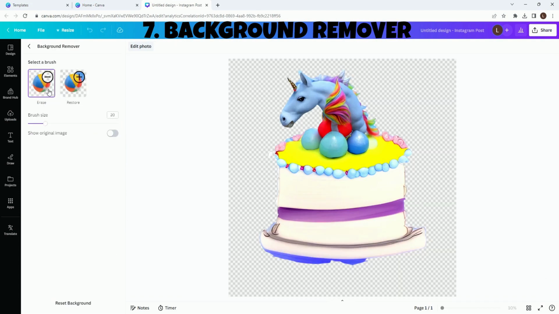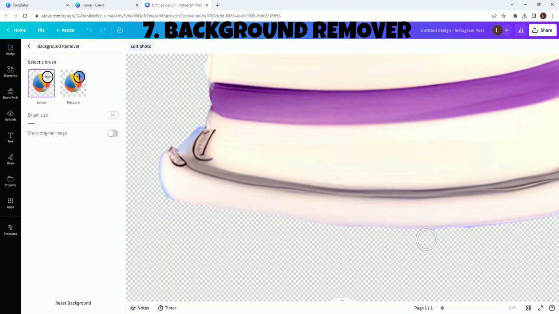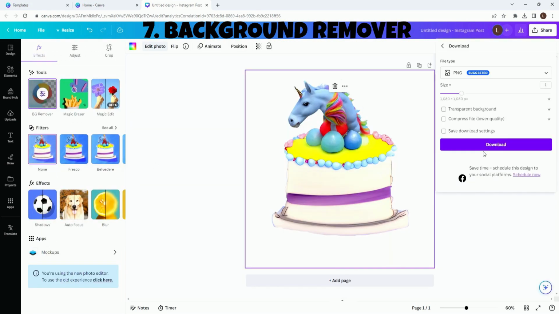If there are any parts of the background that were left over, click on Background Remover again and then erase the remaining parts that you don't want. Once you're finished, go to File and then download it. Make sure to check off the box that says Transparent Background when you download it.